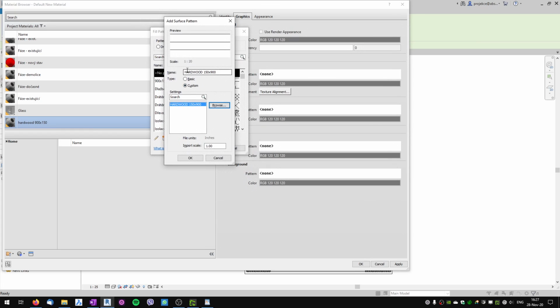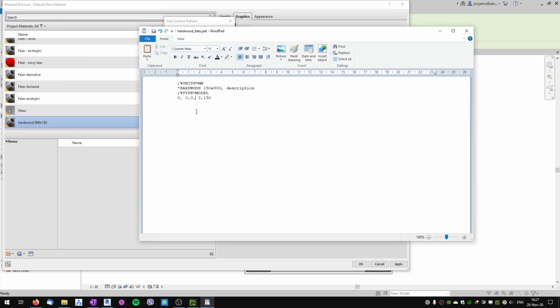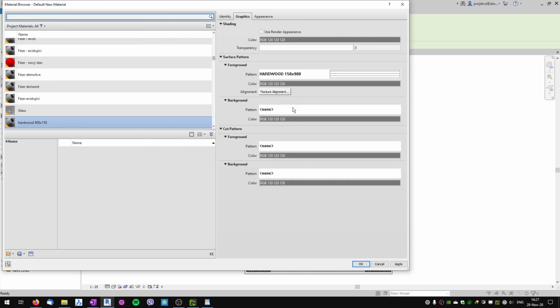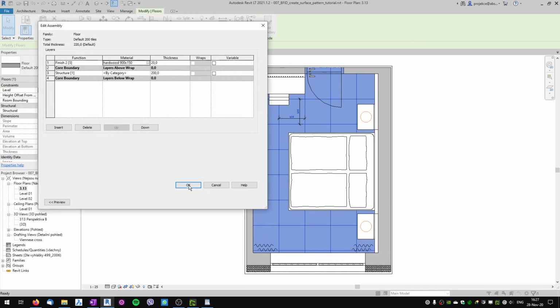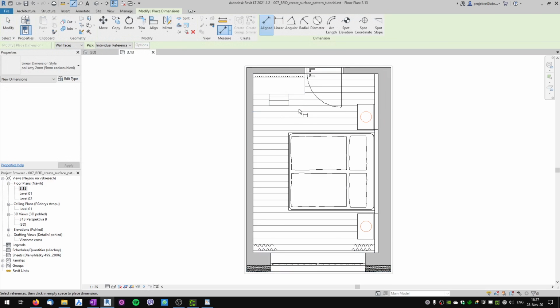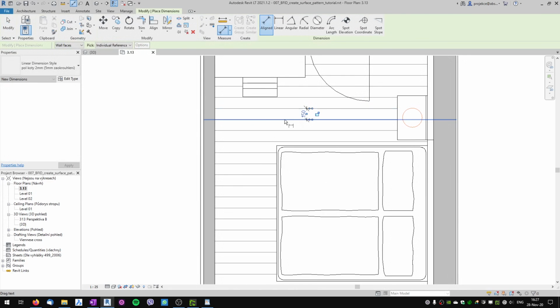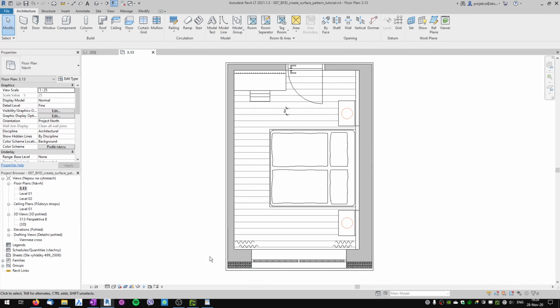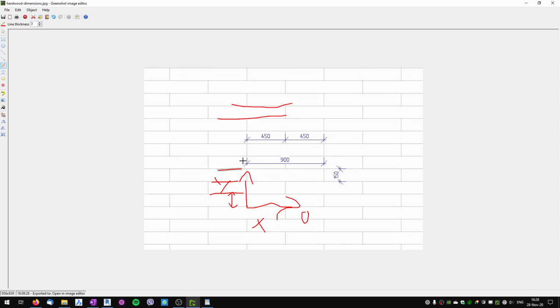You can see that the name is taken from the file, and we've got these lines which should be 150 millimeters apart from each other. So let's check it out. Let's see how it looks in our project. When I dimension the distance between these two lines, it's 150. Okay, let's continue with our definition of our pattern.